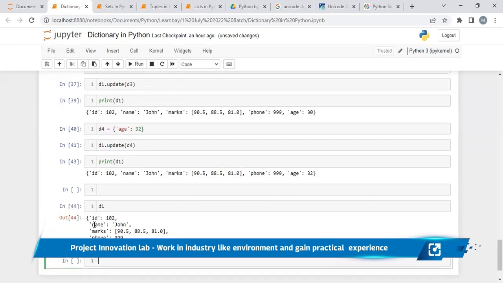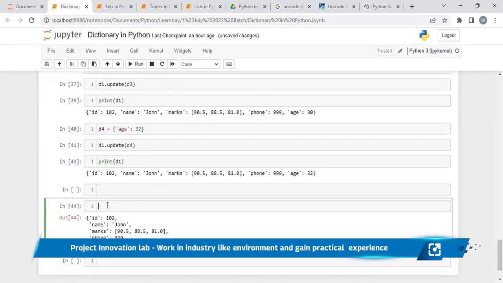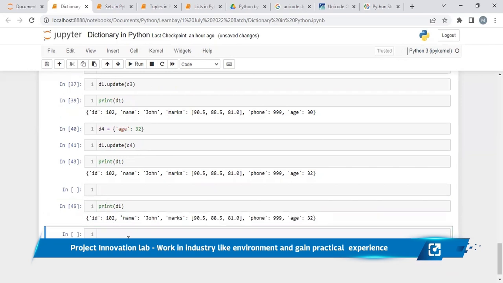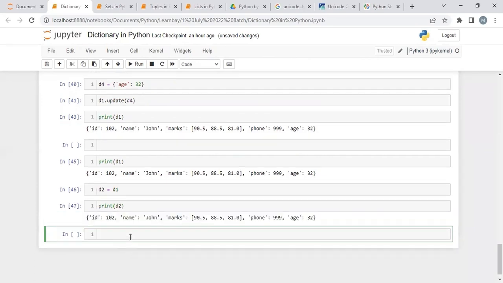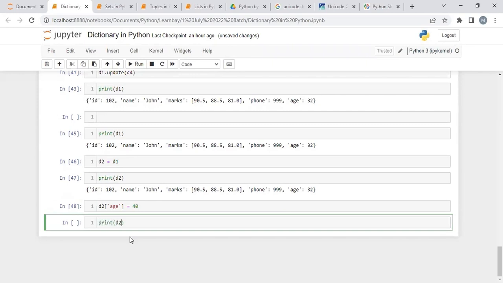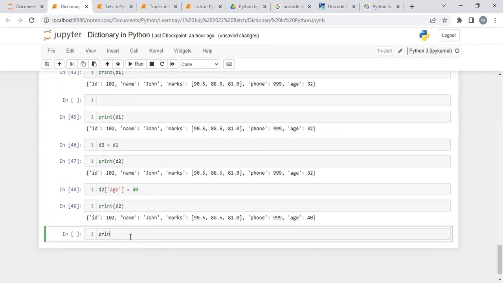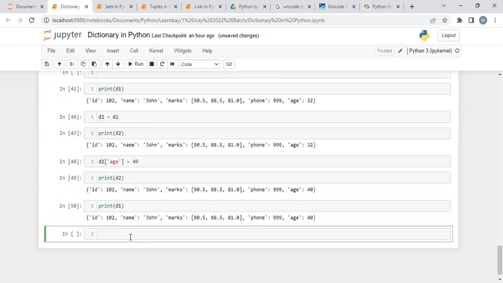Right now let's say D1. Let's say D2 equal to D1. So print D2, same as D1. I do D2 of age equal to 40. D2 gets changed. What will happen to D1? It will change. It will also change. Why?